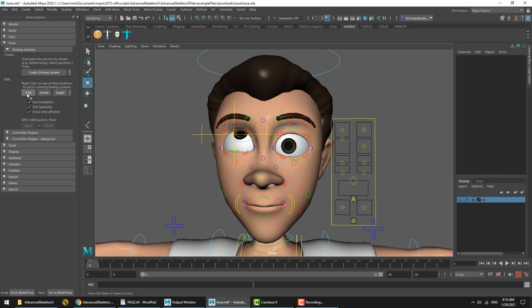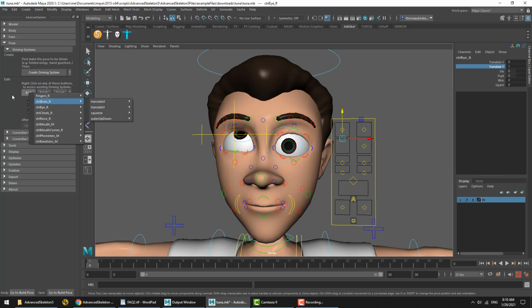But I'll show you here that this edit button has 2 ways of working. One way is right clicking to get the value that you want to edit. Another way is you just set the driver that you want to edit. So in this case, when that controller is fully up, meaning translate Y is set to 1, that's what we want to edit. So instead of finding that in the menus here, we can just hit edit.